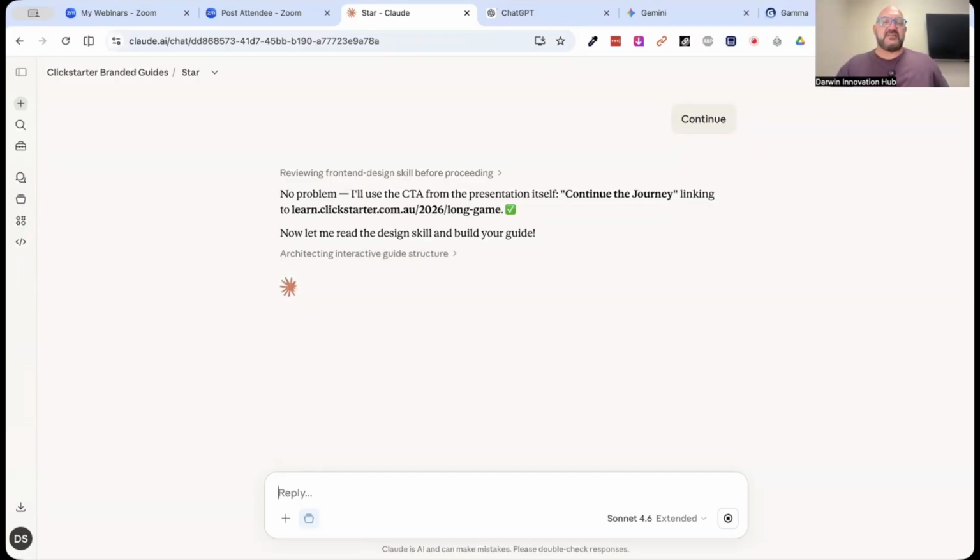Let's see. It's putting together the structure. It's an interactive guide structure. Now it's going over into its HTML, so it's going to put that together. It's using parts of the Claude Code product to put this together, and it's taking a little while to do that.